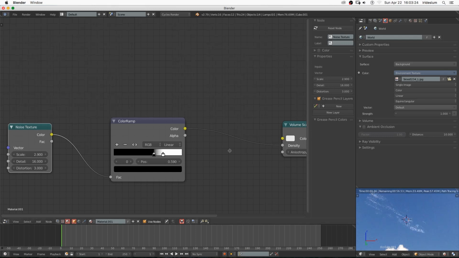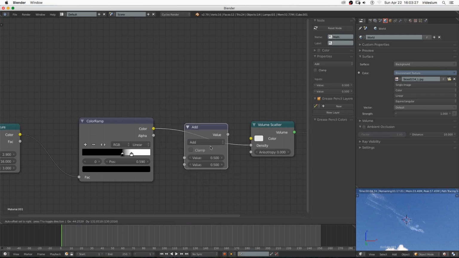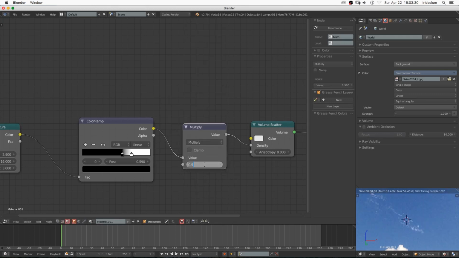And then I'm going to add in a math node in between the volume scatter, so we have a very similar node setup to the last material. I'm going to set it to multiply and turn its strength to 3.